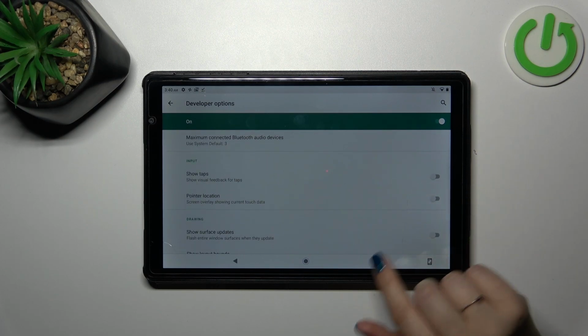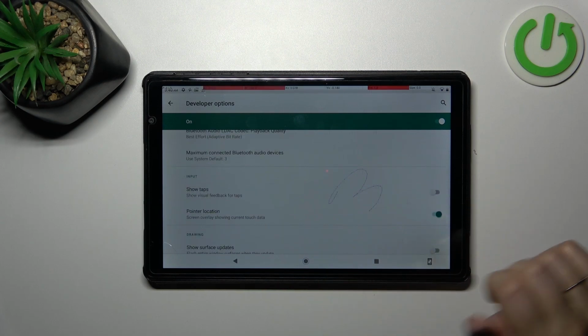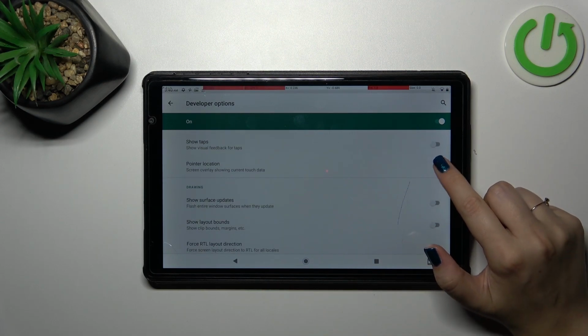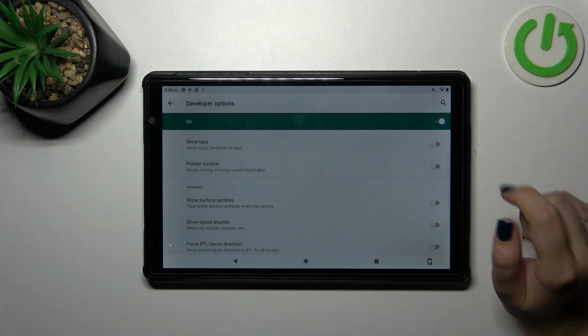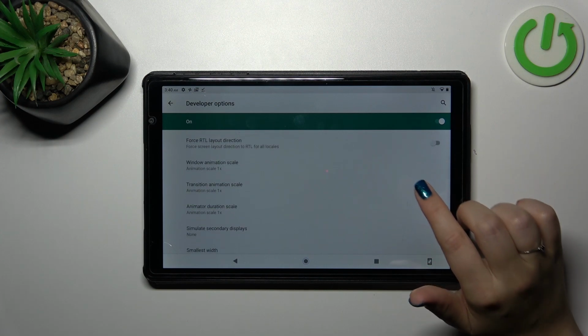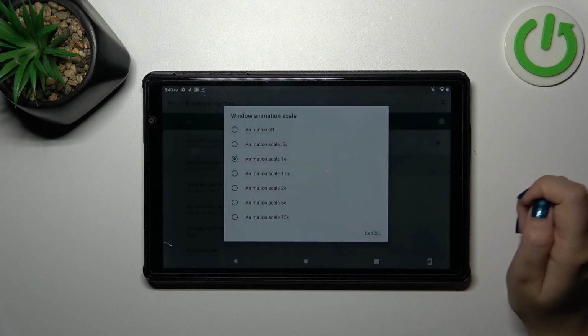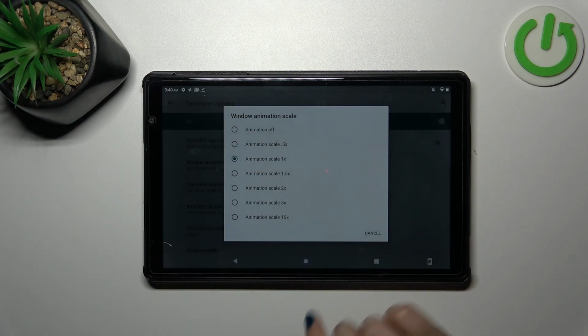So if you want to turn on something, just tap on the switcher and it will be immediately activated and applied. Of course, you can turn it off the same way. If you've got the options without the switcher, like here in the window animation scale, just tap on it to open more options to choose from.